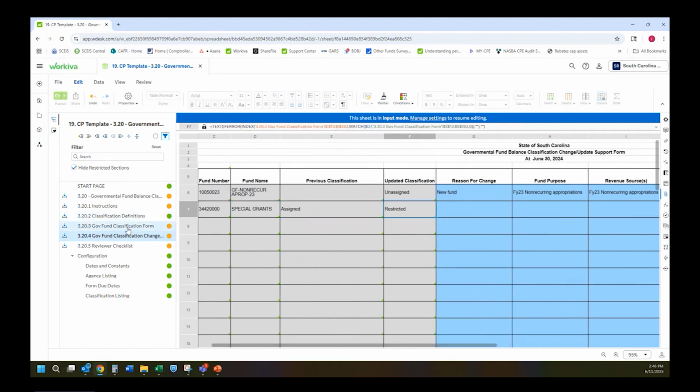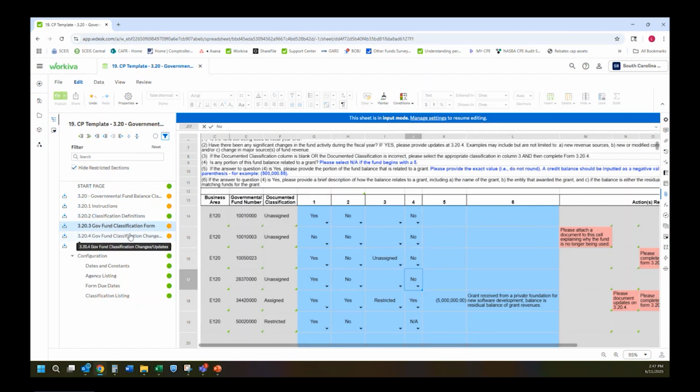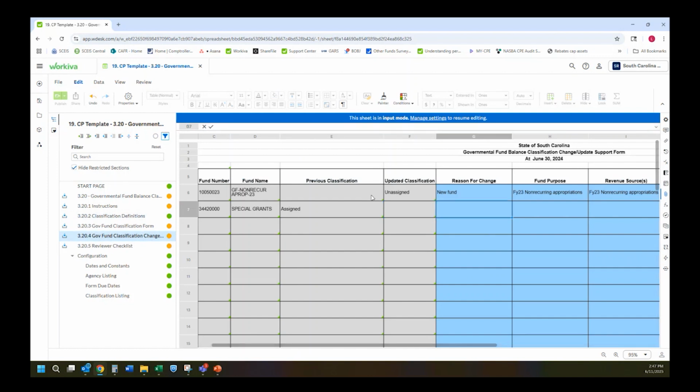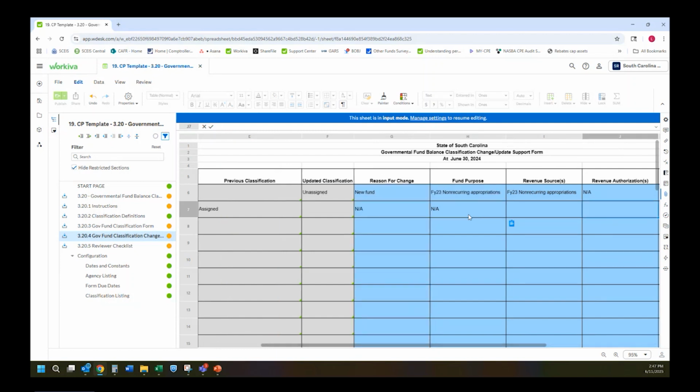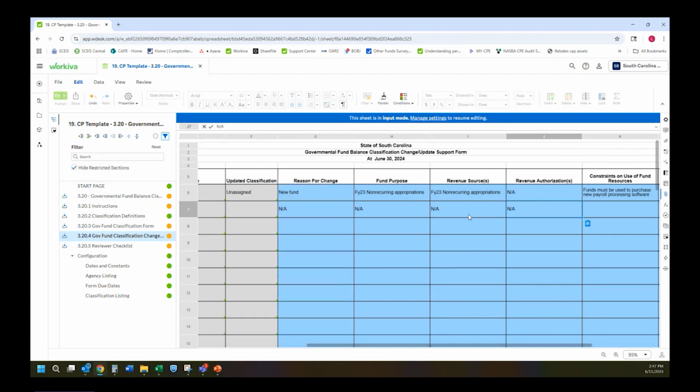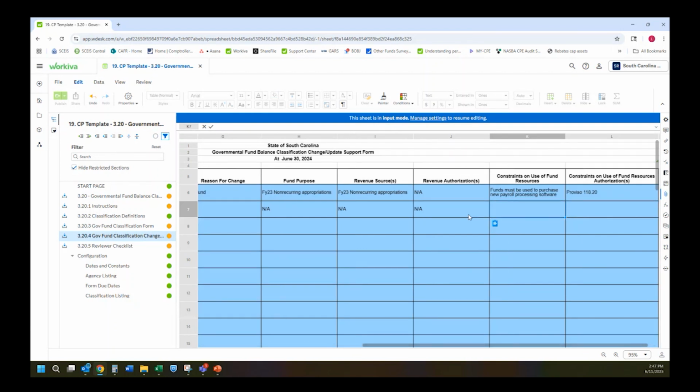This one, this is the one I put yes to, and I changed the classification. But let's say I hadn't changed the classification and I was just providing updates. This would be blank, and that's okay because I'm not changing the classification. You put NA here, NA for everything that you don't need to provide an update on. And let's say the revenue, all that's the same, but maybe a grant award agreement was altered.